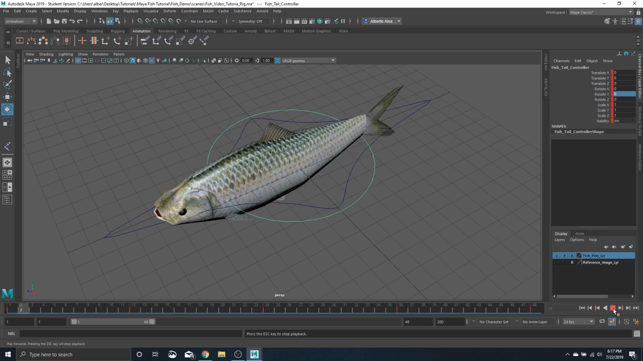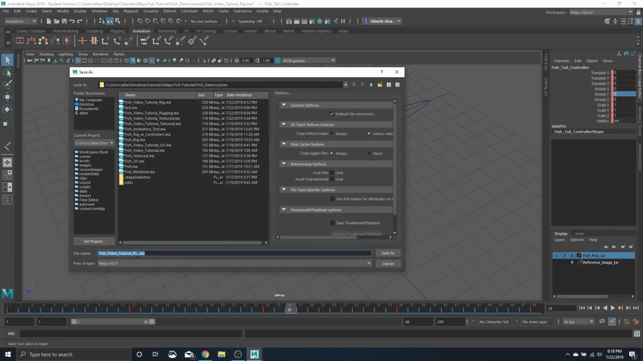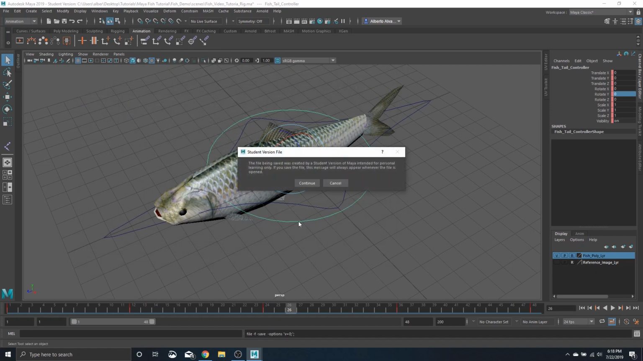It's not super smooth. So in order to correct that, if you haven't done so, now it's a good time to save. Before you save, actually, File, Save As, and we're going to call this Fish Tutorial Animation Test. Since it's not a specific animation that I'm doing, I just like to call it test if I'm just playing around. Save, continue.